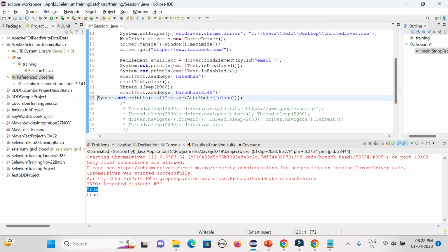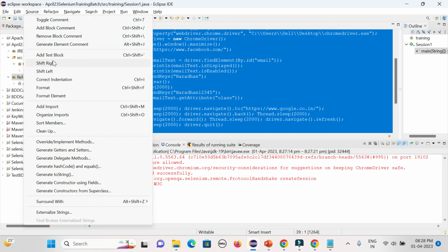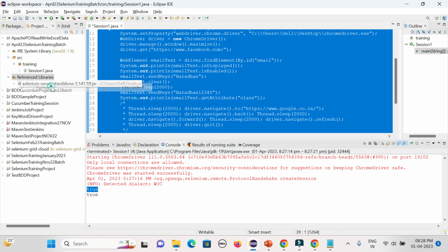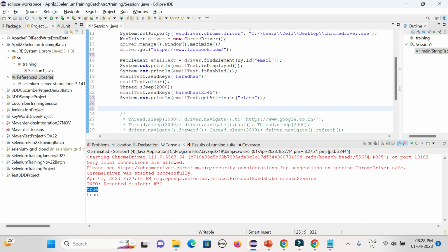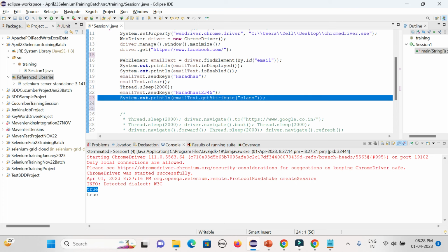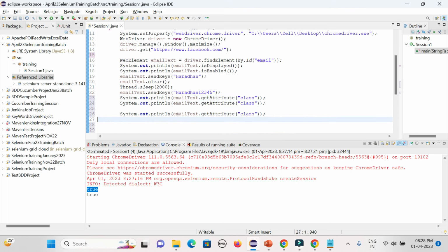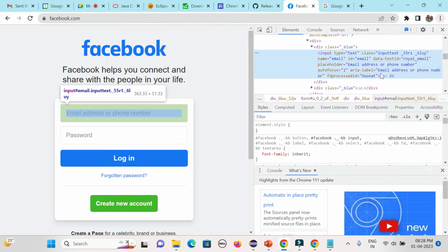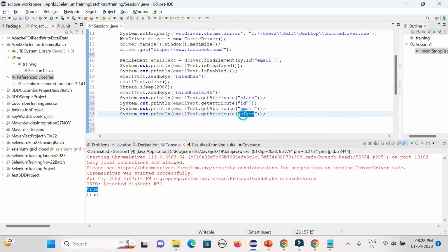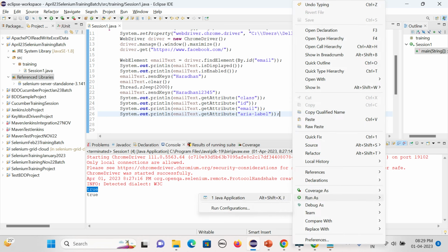You could see the formatting is not correct, so press Source, Format, and automatically the formatting is perfectly fine. Then you can copy and go with all the attributes. Couple of attributes: suppose say class I want to print out, I want to print ID, I want to print email. Suppose I want to print out aria-label, so you need to give the exact name, aria-label, so that the corresponding value will be printed in the console. Or you can store it in some relevant return type, and then you can use it to assert or verify any number of times.